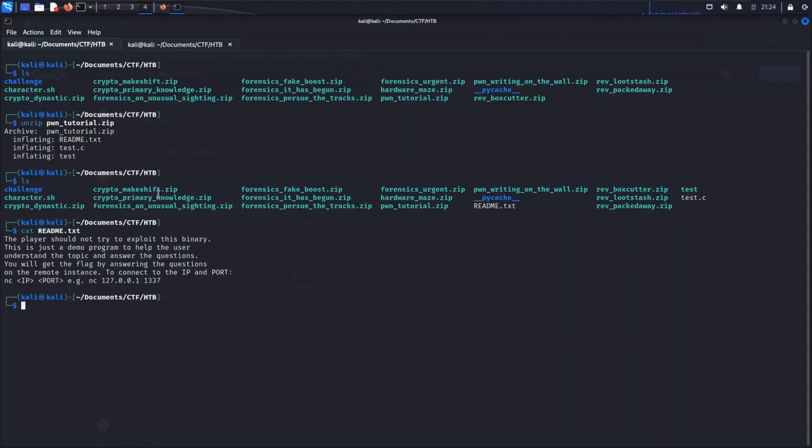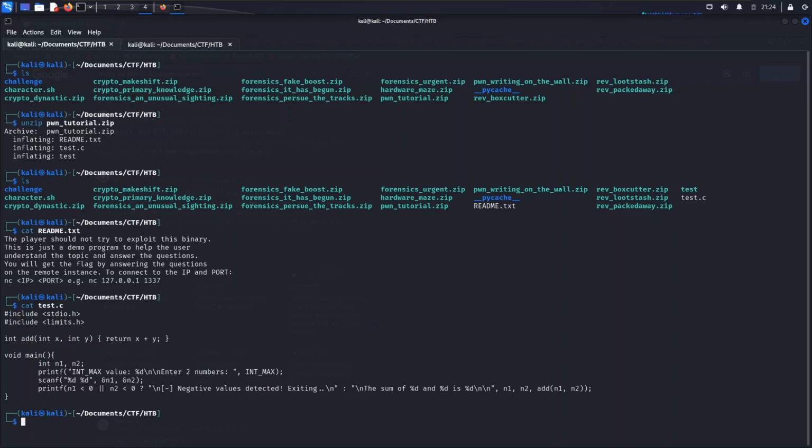Readme.txt really just gives you instructions that the objective of this challenge is not to exploit the binary as you typically would for a Pwn challenge, but rather simply to answer the questions to retrieve the flag. That test.c file is the code for the binary, and it's a pretty simple application. It's really just taking two numbers and adding those together, and that will become relevant when you see the questions.